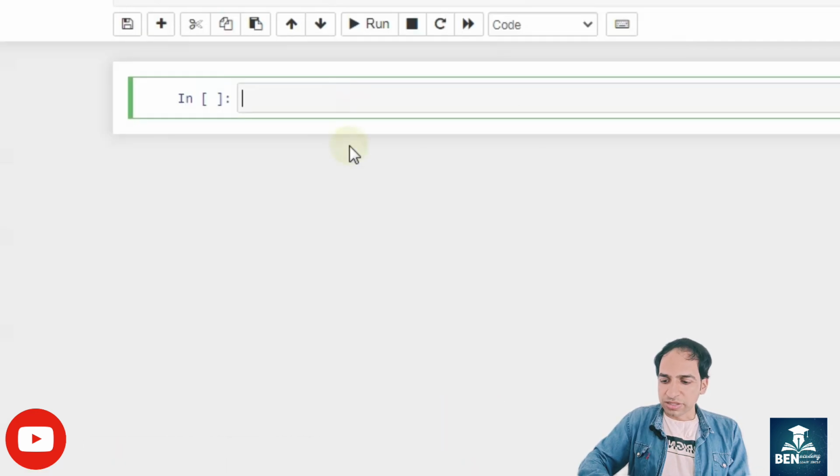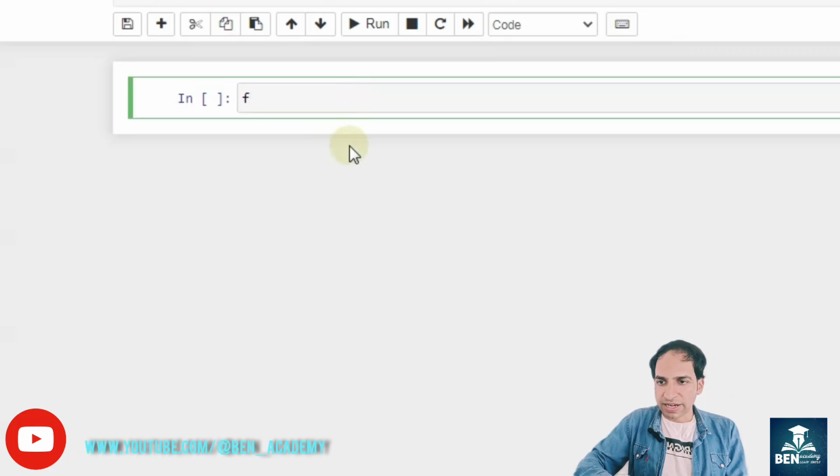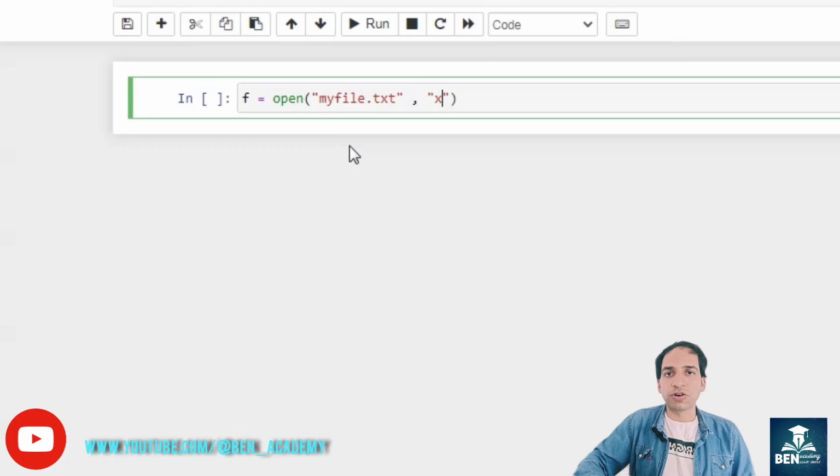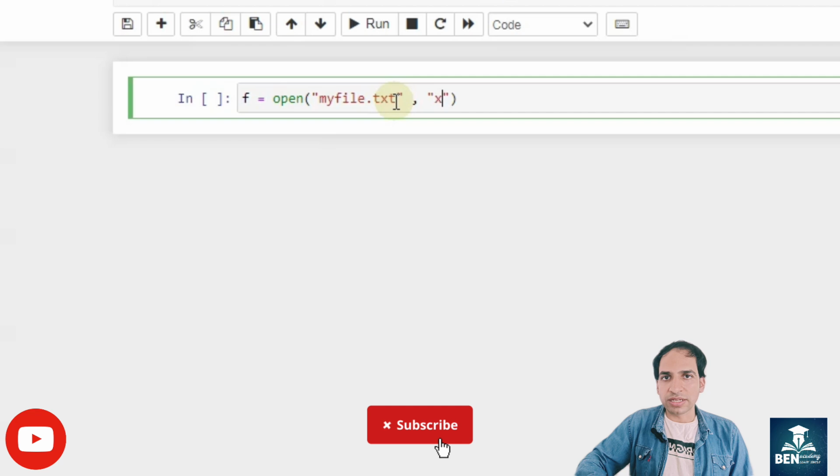Let me show you with an example. If I write, for example, a variable like F equals open, in the brackets I can write the file name and also the mode. This is my file that I want to create. And now I want to specify the mode. First I want to use X, and it creates a specific file. If a file with this name and extension is already available in the directory, it will give you an error.